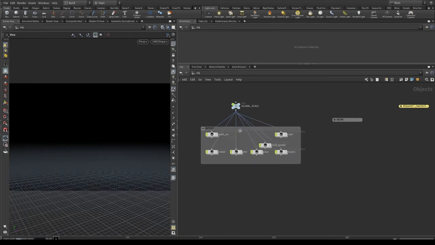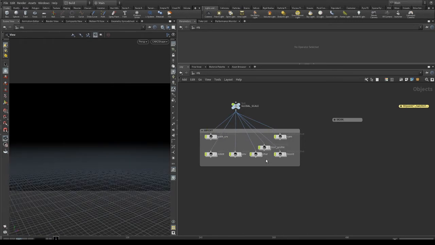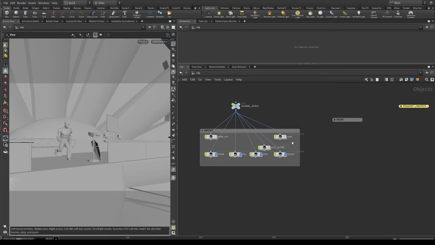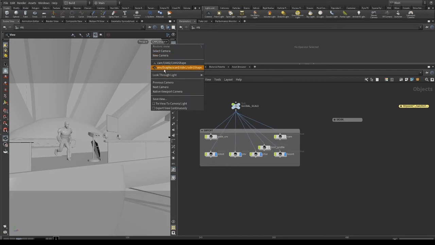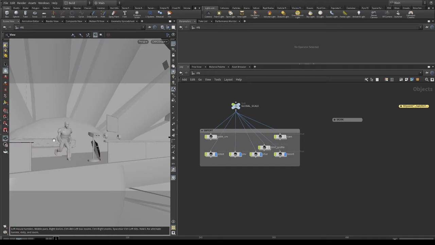setup. As you see here, I have here an environment. Sorry, it's not environment. Here's environment. Here's the robot. Here's the character, the main character, and we have also the board here, and we have a camera. And normally this is my shot cam.